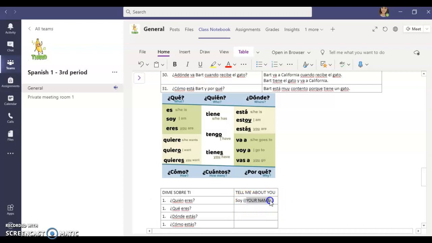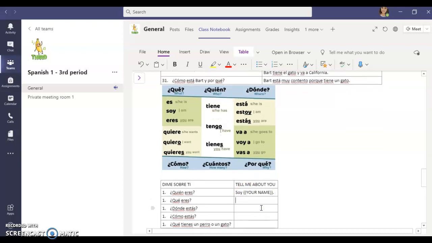Now the only reason I'm not writing my name is because there were some people that were literally just copying my answers. And so they were just saying soy Krishna. No, you are not Krishna because I'm the only Krishna. So all right, pregunta número 2.